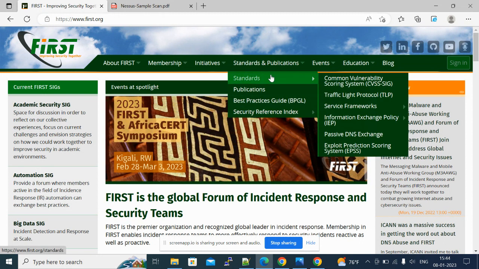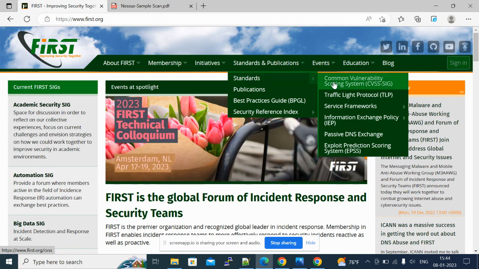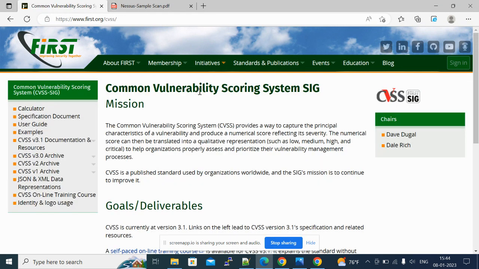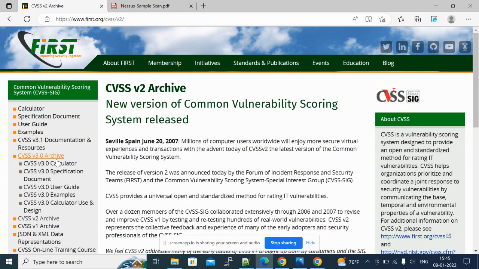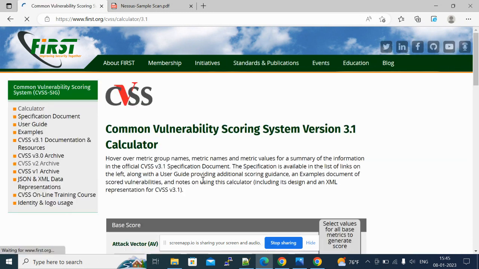Then we move on to standards and publications. Inside standards, go to the Common Vulnerability Scoring System. On the left side, we can see that there used to be CVSS 1, 2 and 3.x calculators in the past. Now the latest calculator that we will be using is the CVSS 3.1 calculator.